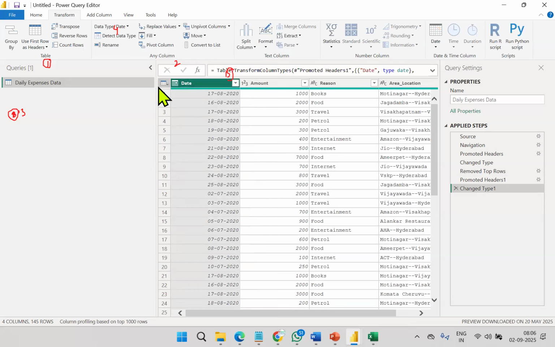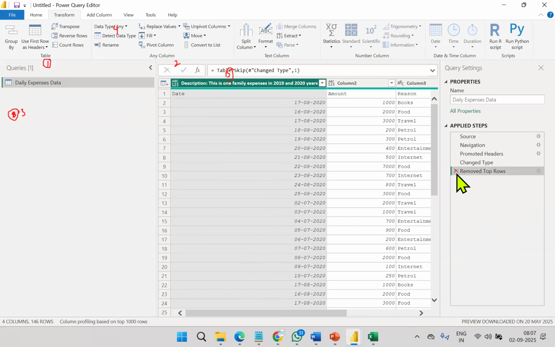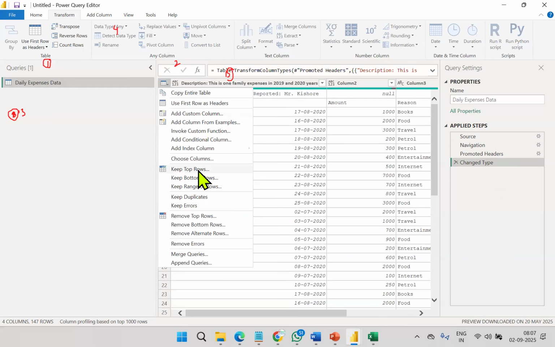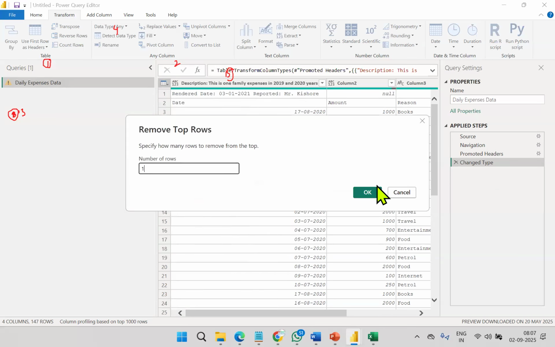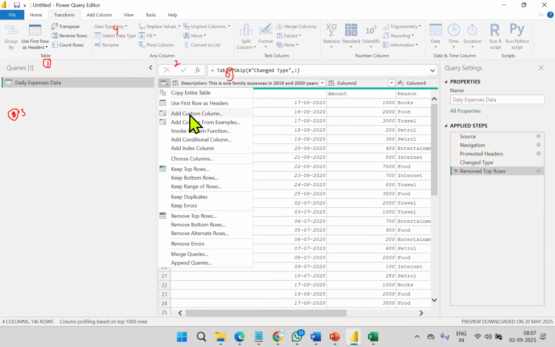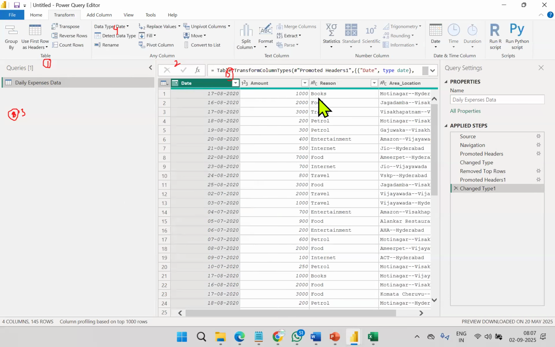No problem. If any step is wrong or you want to do it back, on the right hand side you will see the steps applied. So cancel the last step, cancel the last step. But once again, click on this. Remove top rows, mention one, okay. Make this as header. Click on it. Use first row as header.